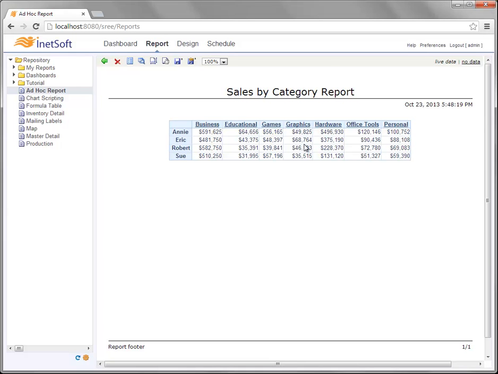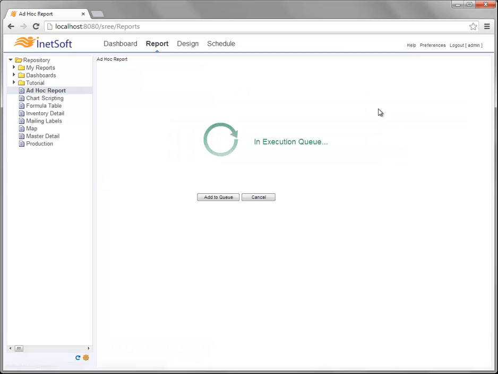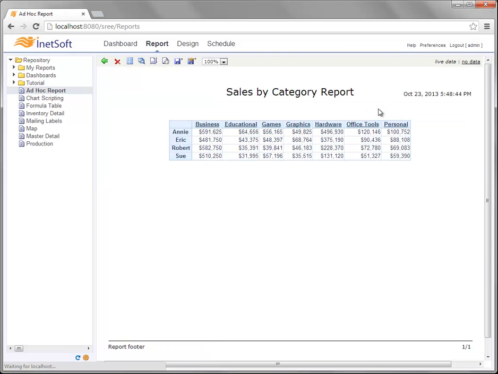Okay, let's make a couple of more small changes. Let's remove this separator line under the Sales by Category report title. So simply, same way that we remove the other text element, simply right-click on that separator line and select Delete, and that line is removed.